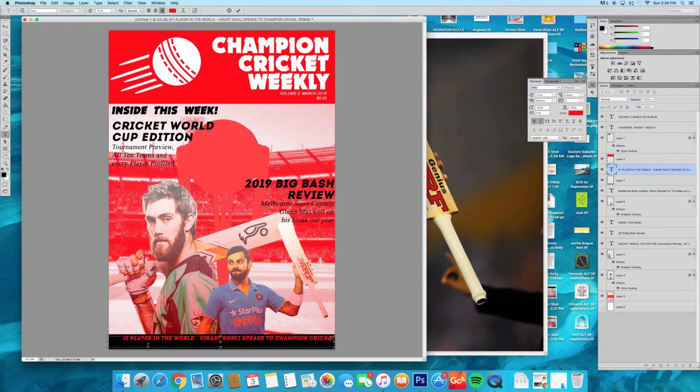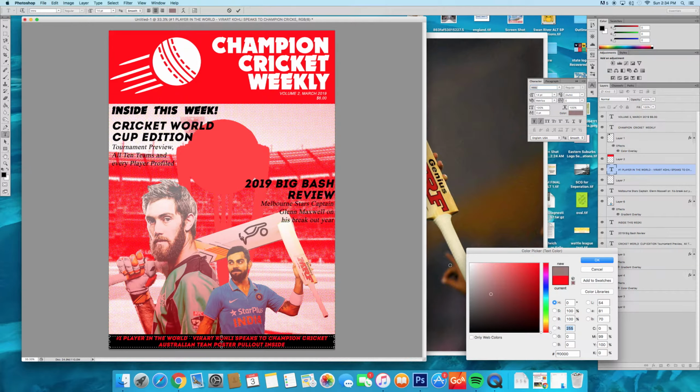I might put this to the middle. So I'll move that. And then I will do, I might do Australian team poster. Pull out. Just fix that. Inside. And I might do that in a different font as well. I might do that in white. So again, that's popping a bit more.